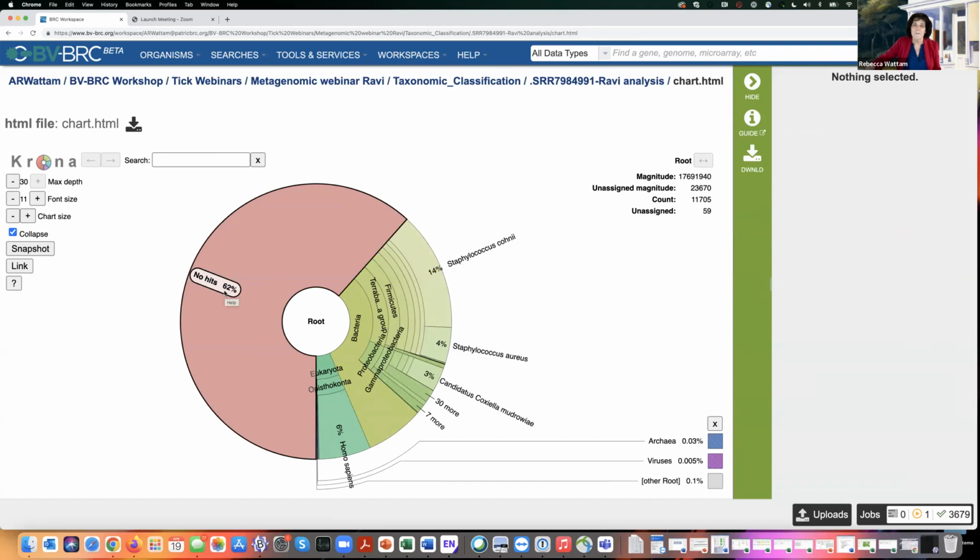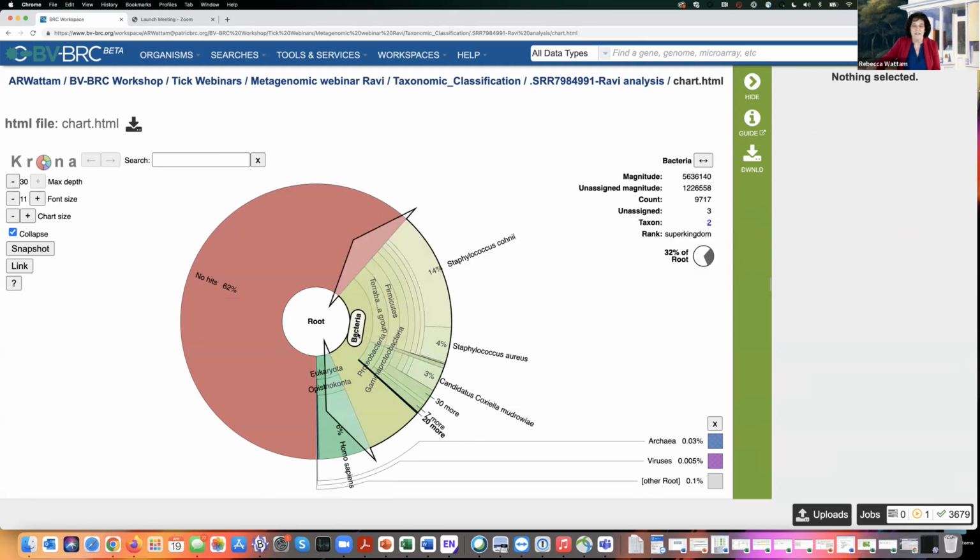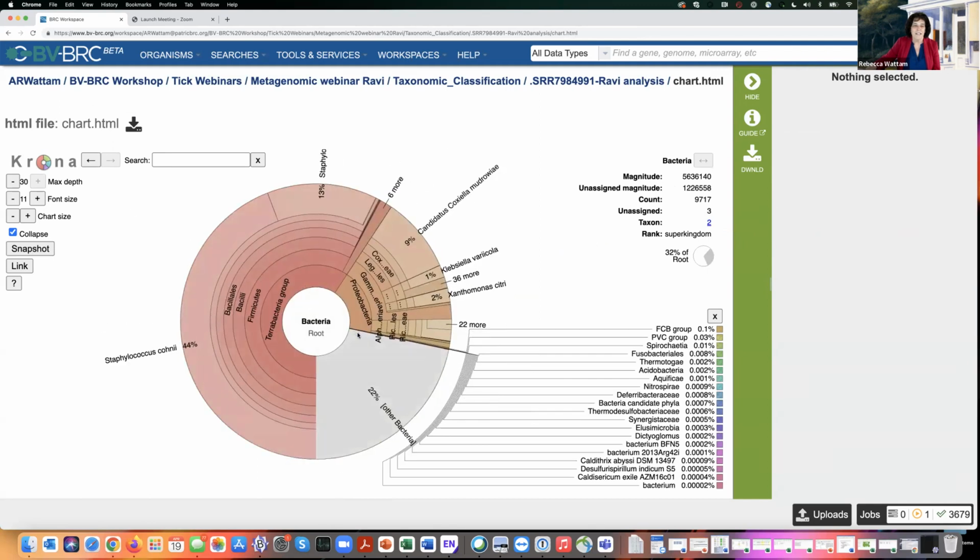Now, we know this is from a squash tick, right? These 62% of the hits were to tick sequences. If we had some way to, well, we should think of some way that we can interact more with UPath-DB so that we could show some homology here. But you could see here's the staph and here's the Coxiella. And what's fun about this is you can click on this and expand it out even further. But I just wanted to show you what was happening.